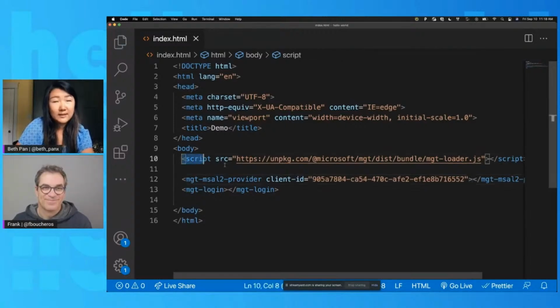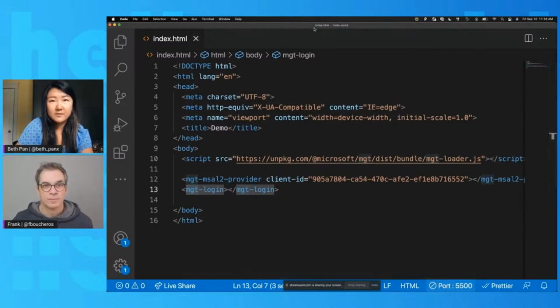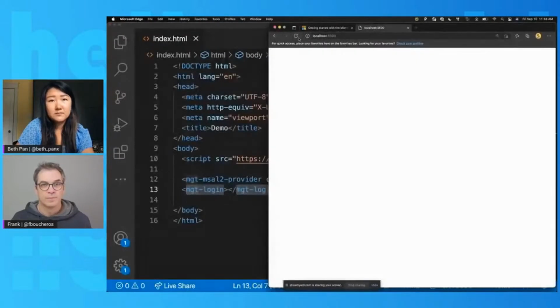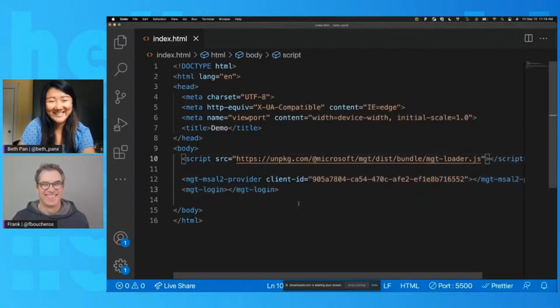And as you can see, I only added 3 things here, right? There's a script tag, there's an MSAL provider, and there's a login component. And if I run this right now, click go live, this is the live server. That's kind of like an add-on built in with Visual Studio Code. And I go to port 5500 in my browser. Refresh. It's showing a sign-in button. Isn't it crazy? And this has my name, my email information. That's a little giraffe logo for our toolkit.